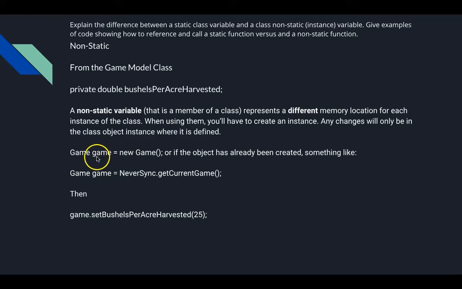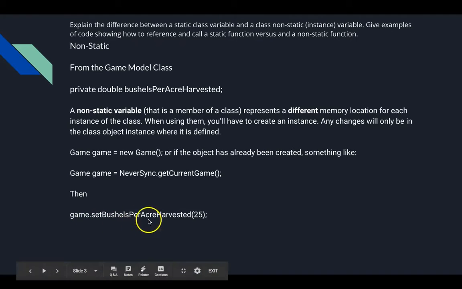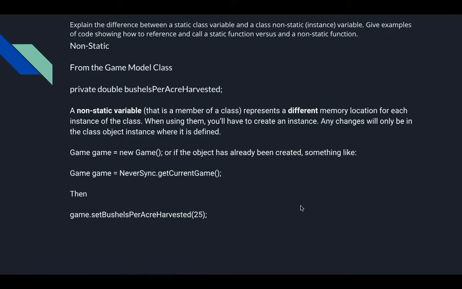So here we call in the game class and assign it to a game variable. So game equals new game. And if we've already created the game, then we could call it in like this and assign it. And then to set the value of this variable, you would just type game dot set bushels per acre. And then later on, if you needed to pull that value, you could assign it to a double variable name and then get bushels per acre harvested.